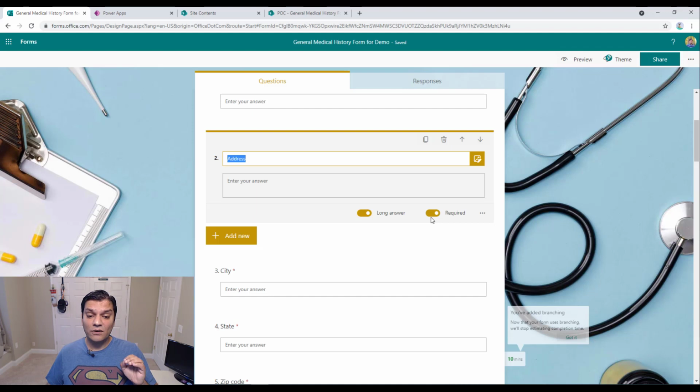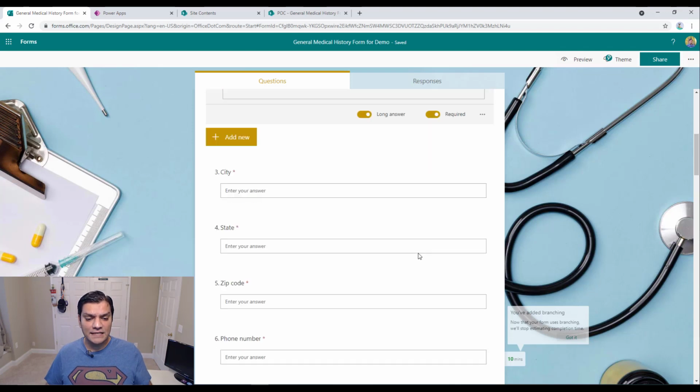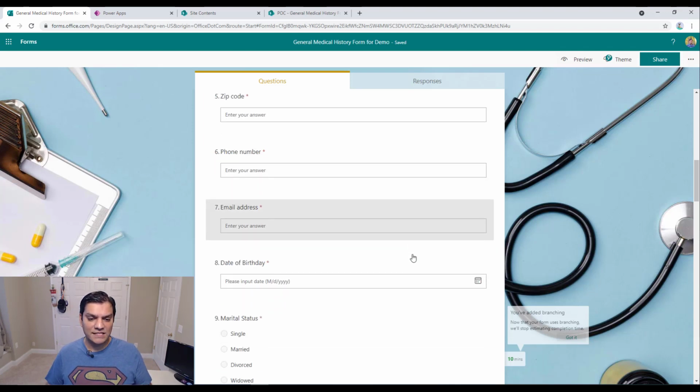In Microsoft Forms, to make something required, all you have to do is toggle that switch. And it's that simple, all right? This basically works for all of them, it's just that simple.